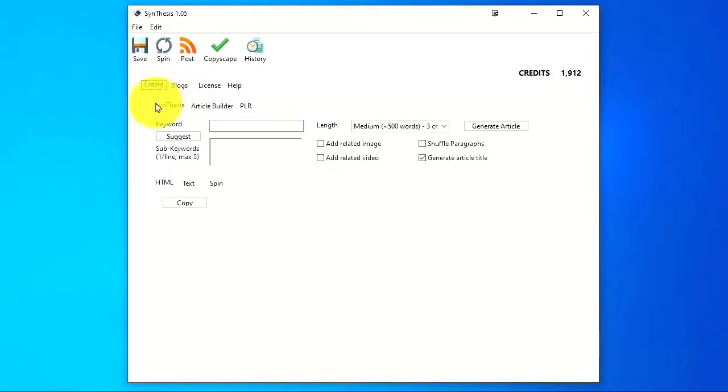There are three main options for creating articles: Synthesis itself, Article Builder and PLR. We'll start with Synthesis. As you can see, you put a main keyword here and then sub-keywords, up to 5 of them if you wish, each one on a separate line, and then choose the options. As you can see, add an image, a video, shuffle the paragraphs and generate an article title.